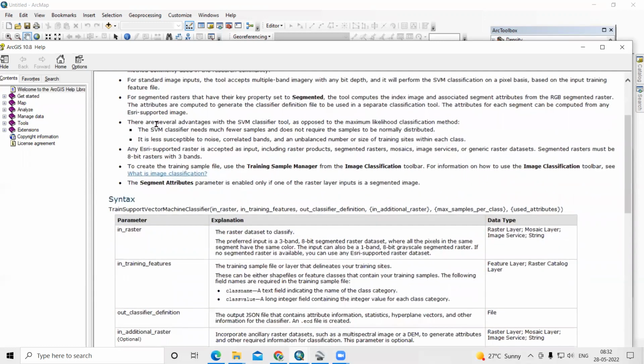The advantage of SVM over maximum likelihood classification is that the SVM classifier needs much fewer samples and does not require the samples to be normally distributed. It is also less susceptible to noise, correlated bands, and an unbalanced number or size of training sites within each class. So this is the benefit of SVM over maximum likelihood classification.